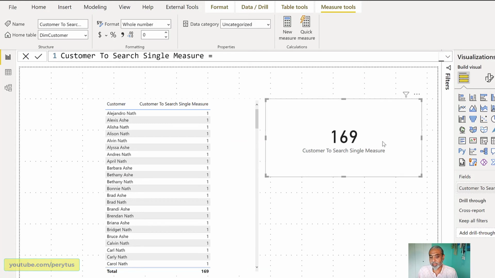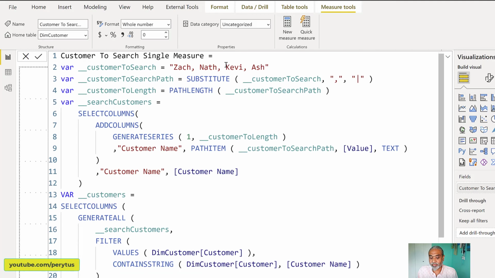Oh, here you go, and 169 customers now. So if the user is entering this as the parameter values, then what we are doing is converting it into a table and then evaluating each row, each value basically, and finding the customer which matches with the comma separated value.